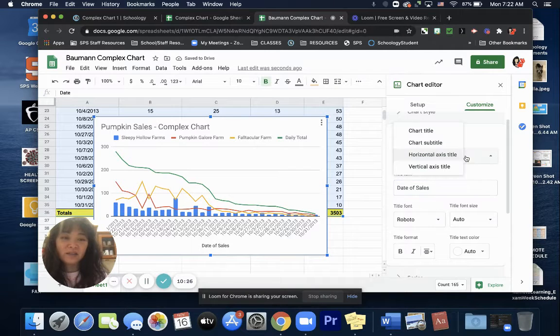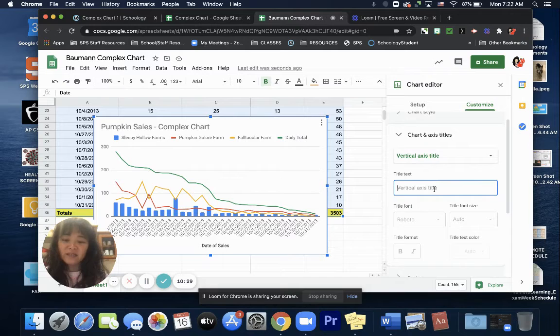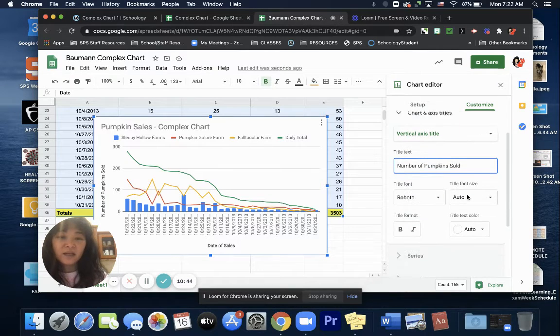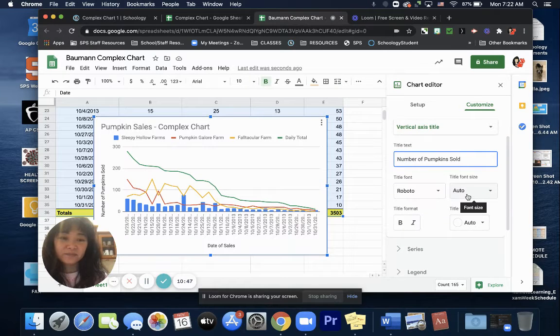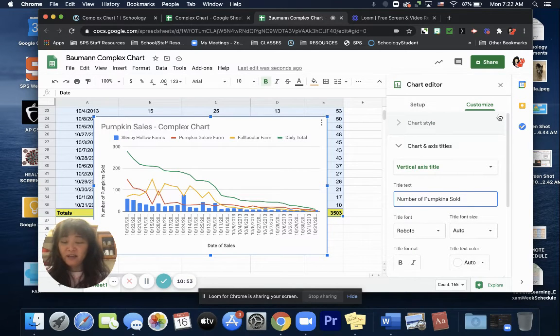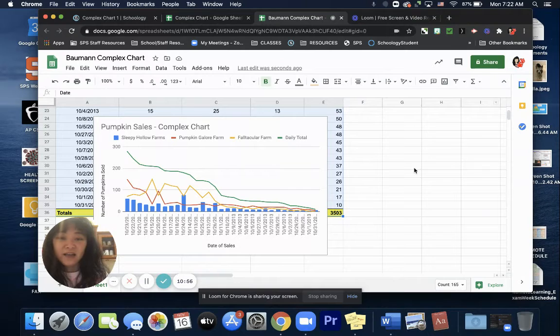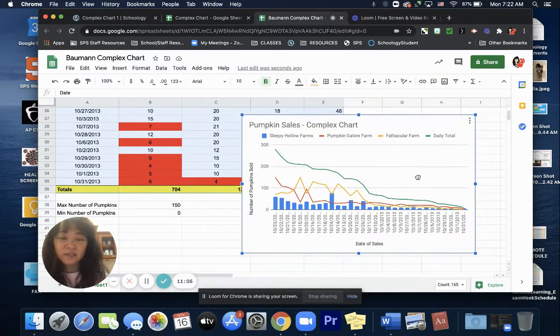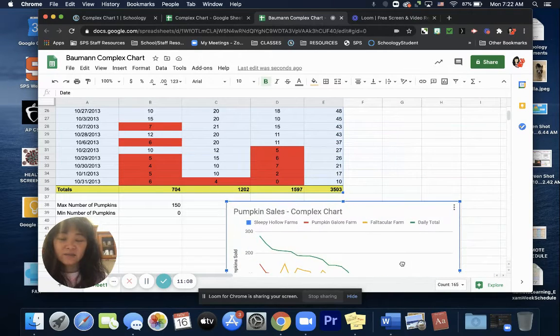Then I'm going to click on horizontal axis and change the vertical. And I might say number of pumpkins sold. You'll notice it then creates a label here. Again, you can change the font to anything you want, but I think that's pretty good. And so I like the way that looks. And I can now click out of that pop-up window, and I can just drag my box over. So see how my cursor becomes a hand? And I'm just going to drag it down below.